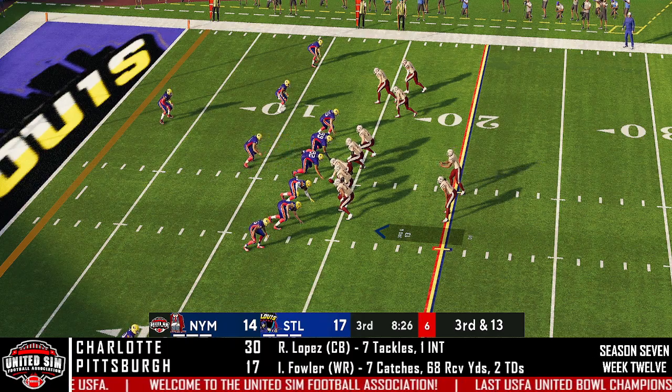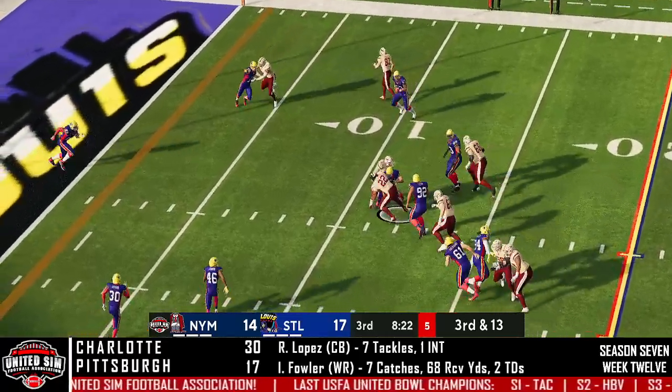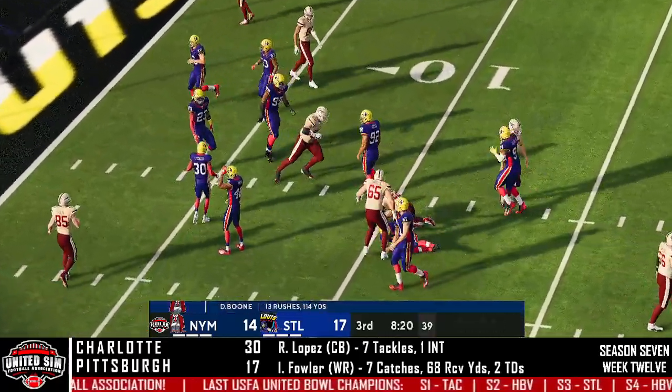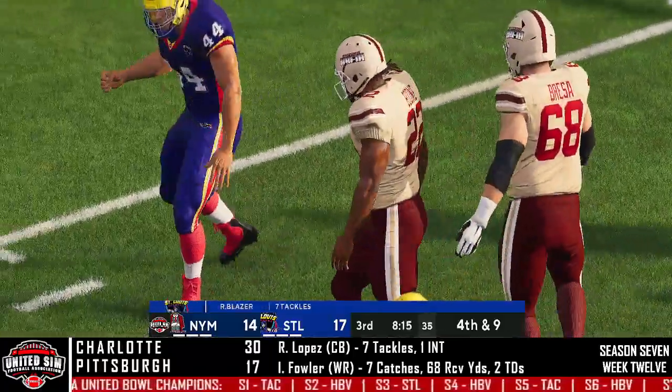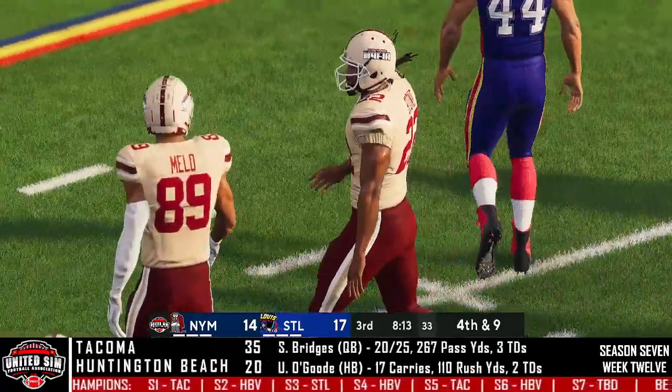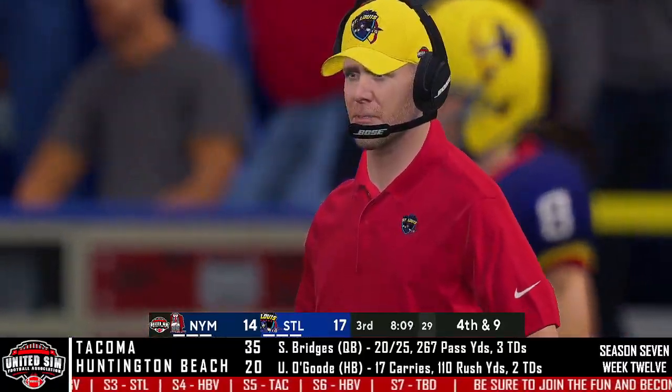That middle of the field is butt naked open. Will they take advantage of it? They're going to hand it off and going to get stuck right before he can get past the 10-yard line. They tried to catch him slipping, but the St. Louis defense stands tall. Rock Blazer makes a stop after a gain of 4. It's going to be 4th down.